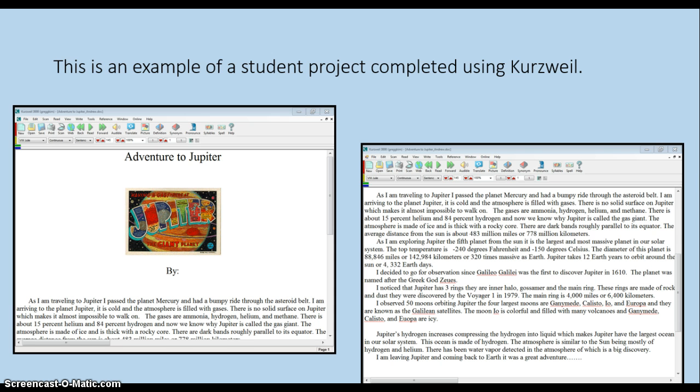This is an example of a student project. The student was researching Jupiter, and he was writing a story about Jupiter once he had learned about the characteristics of the planet. The picture on the right is the whole written part, and the picture on the left shows the title and the picture that he had incorporated.